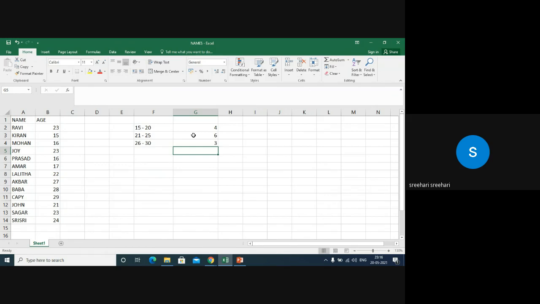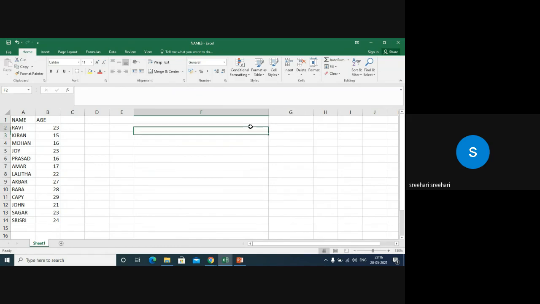Can we use this COUNTIF function only on numeric columns, not on string data? Why not? It can be used even on string type data too. Let us see how we do this. To understand this, I would like to have a query like this.